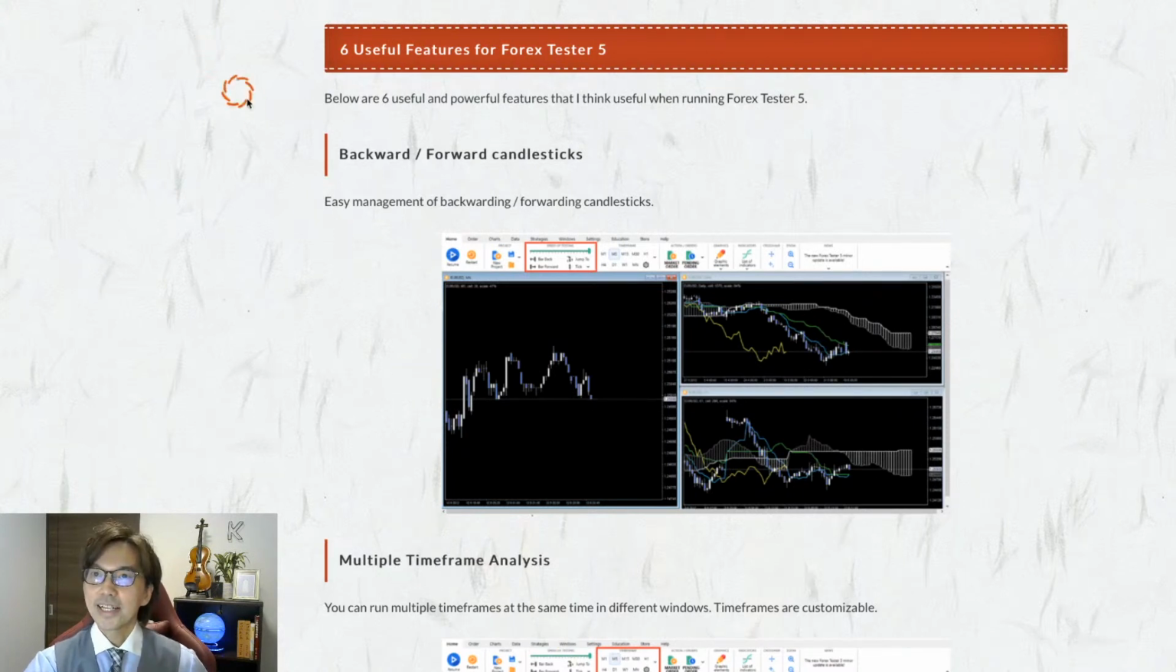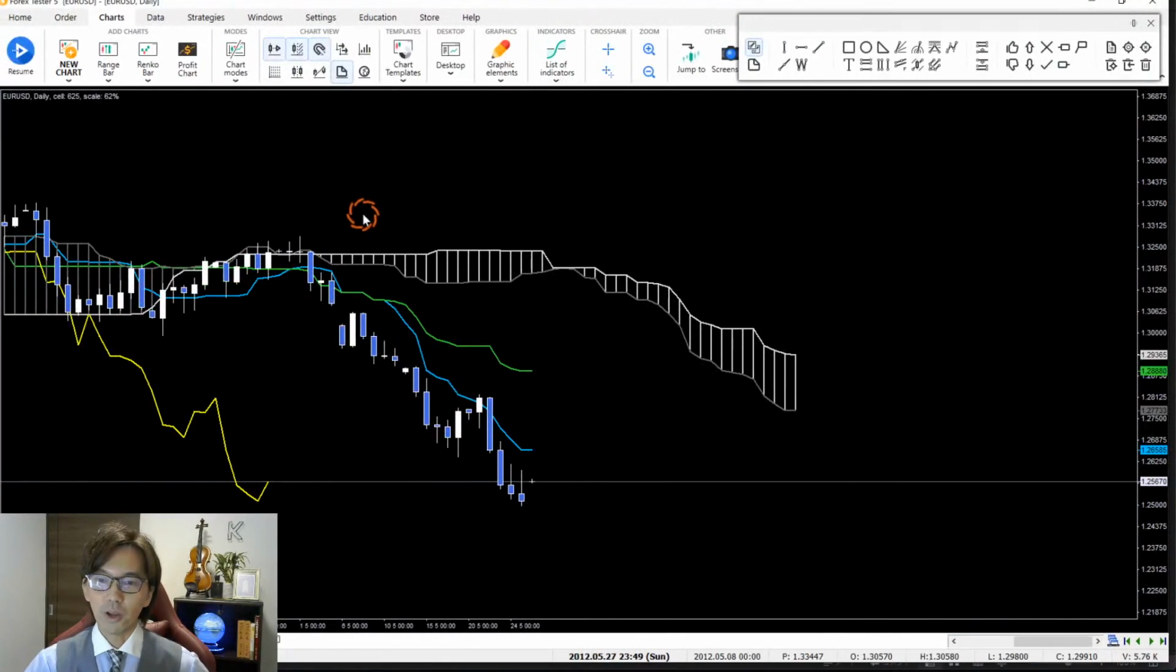Okay, so first I would like to talk about backtest and forward test candles. It's so easy. So here's the real Forex Tester 5 window, and I use Ichimoku Kinko-hyo, like I mentioned before. So here is my Ichimoku Kinko-hyo, and this is the EUR/USD daily chart back in 2012. So this is not a real moving market. This is all the way in the past, but you don't see the future. So in that sense, you can treat it as if you're seeing the real charts.